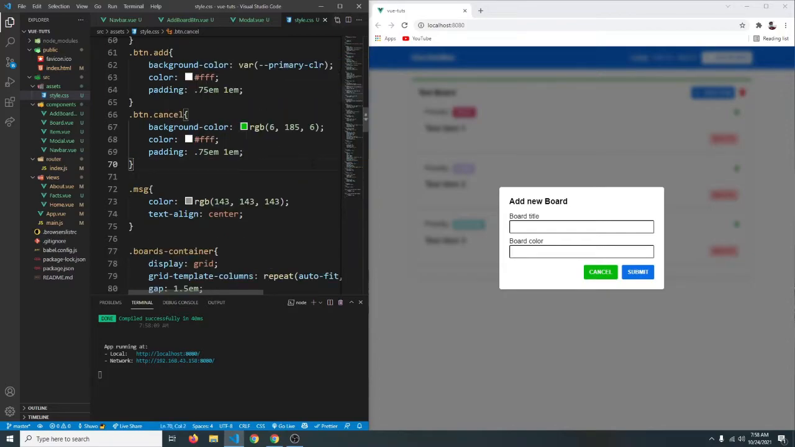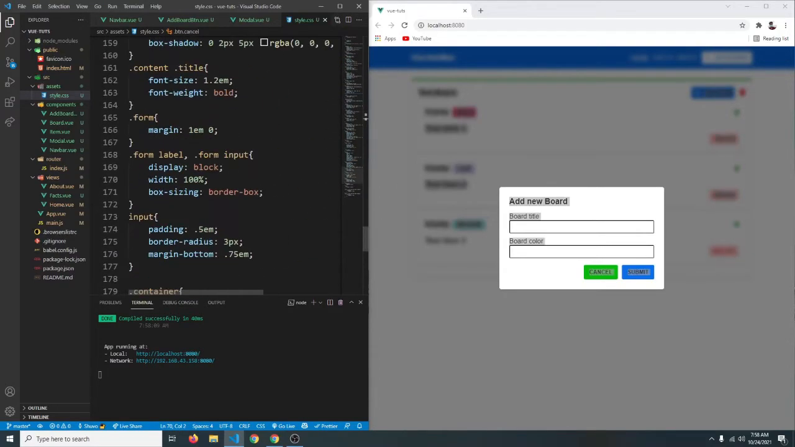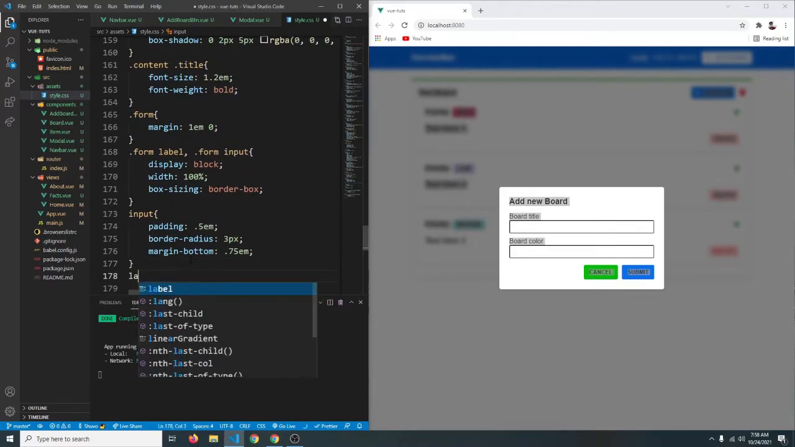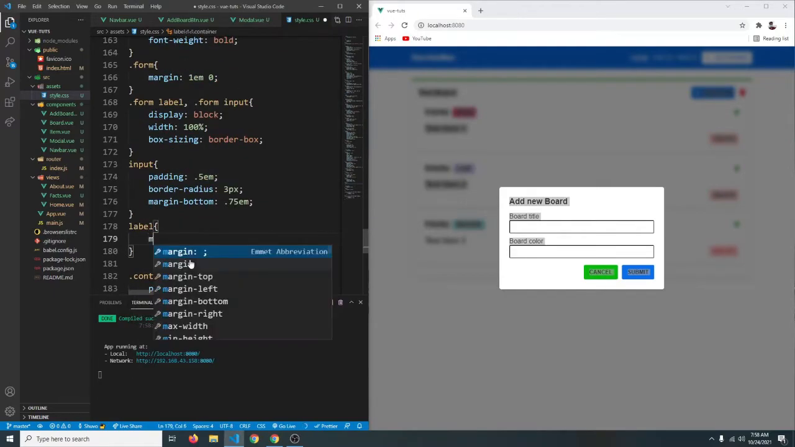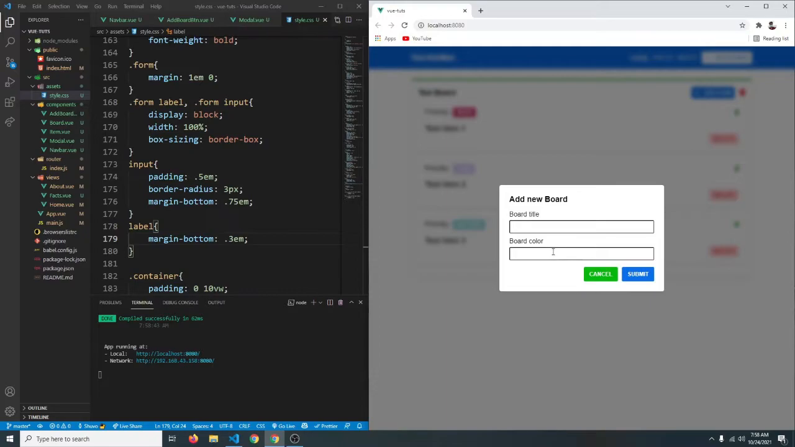Yeah, this should be good enough. Let's also add just a little bit of margin in our label. So let's go to our label, and here let's target our label. So label, and this should have a margin bottom. So margin bottom of, let's say, just 0.3 em, like so. Now we have a little bit of separation here.